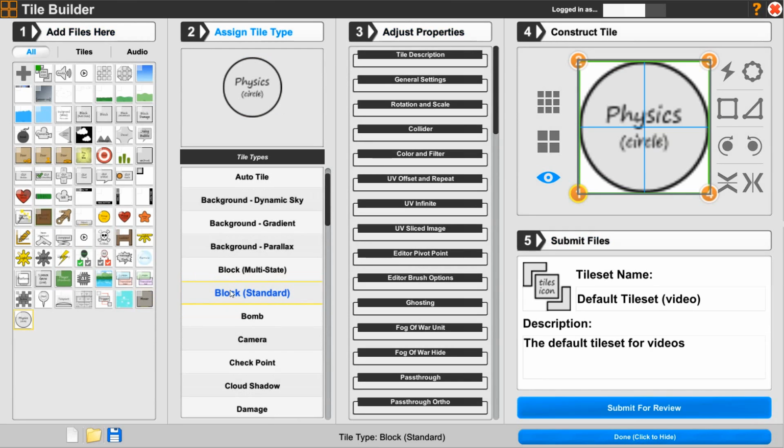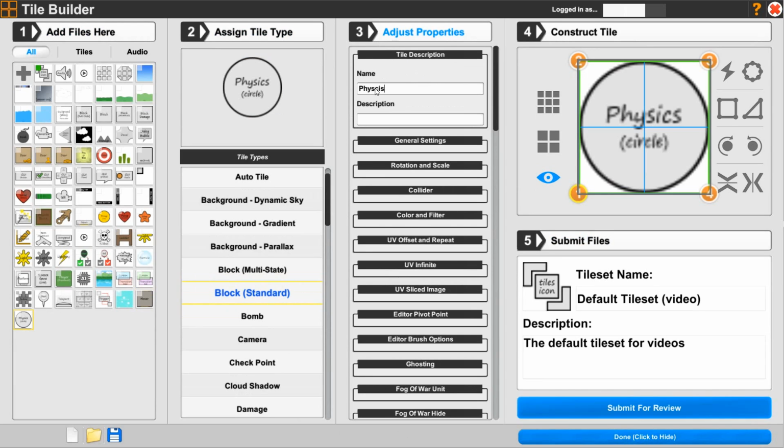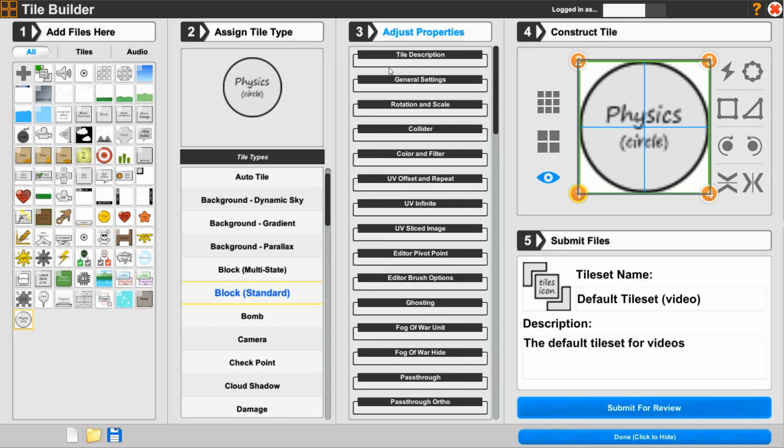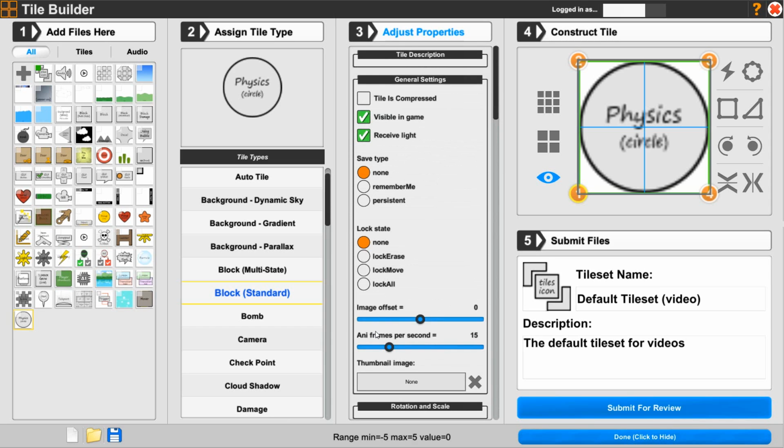We're going to use the block standard here. Name, we'll say physics circle, circle physics object. General will say both receive light and is going to be visible in game. At this point you want to know, is it going to be in front of objects or behind? We're going to say it's in front of some of the objects. Actually, to make it look better when it's on the ground, we'll say it's behind that part. Yeah, that'll work better. Okay.